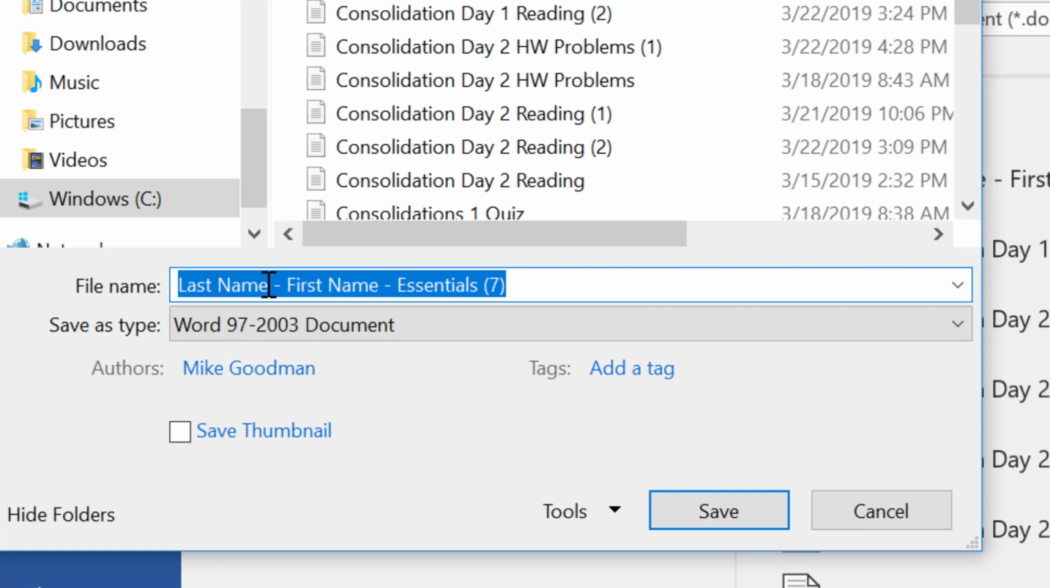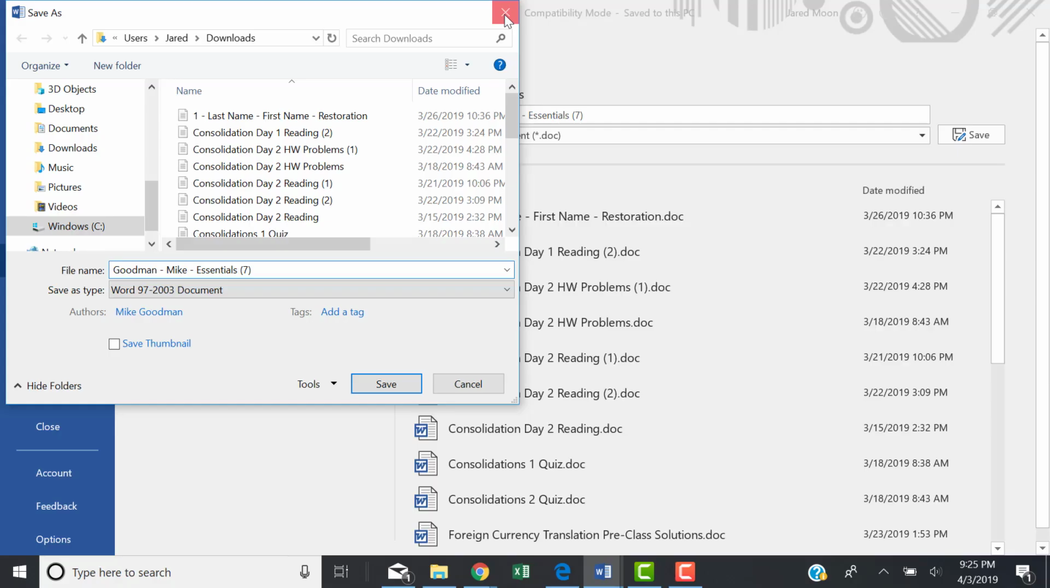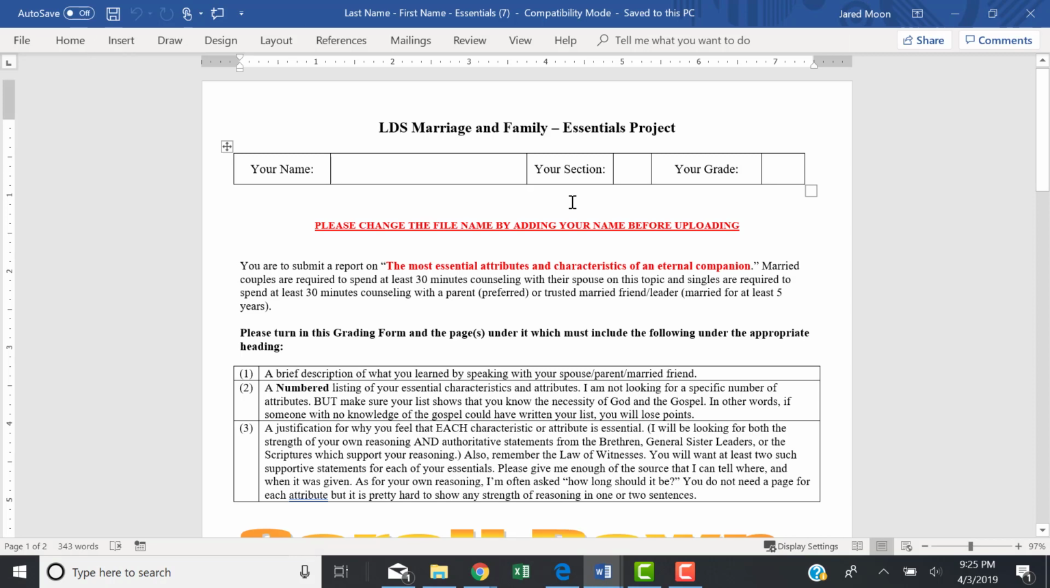and the project. You'll want to replace the last name with your last name, and you'll want to replace the first name with your first name. And then you'll hit save. So that's how you would do that. And then complete the actual assignment.